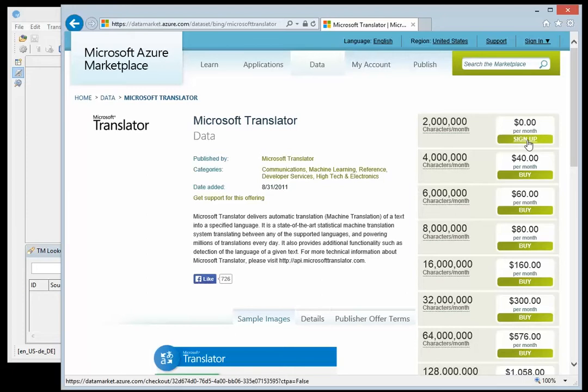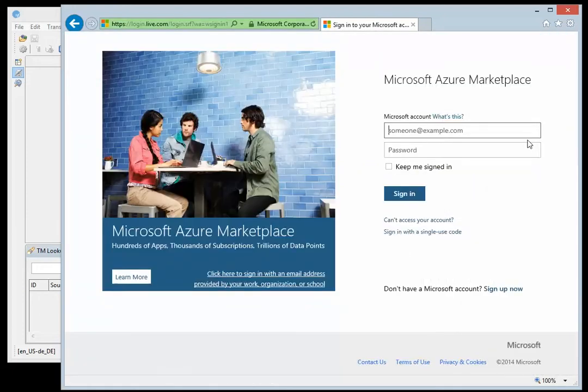Click Sign Up. At this point, you have to log in with your Microsoft account. If you do not have one, you can sign up for a new account here. If you are a Hotmail or Outlook or Xbox user, you already have a Microsoft account and you can use it.